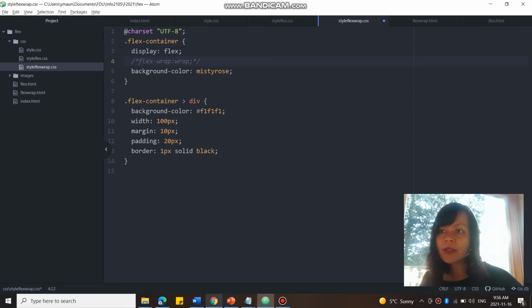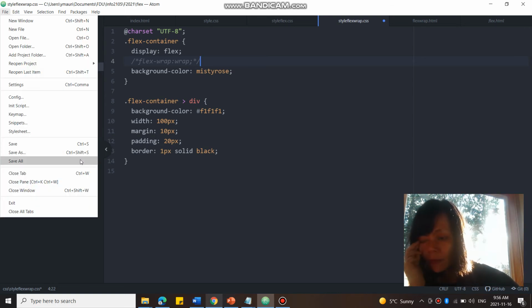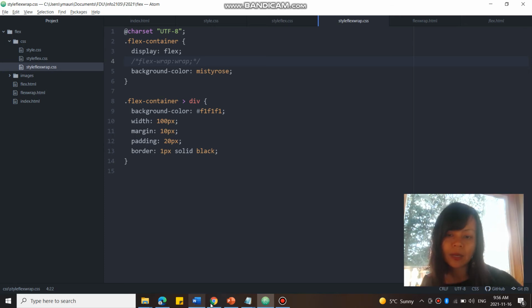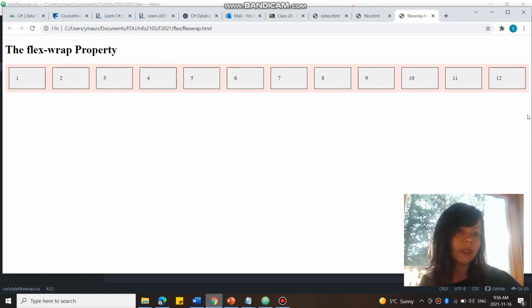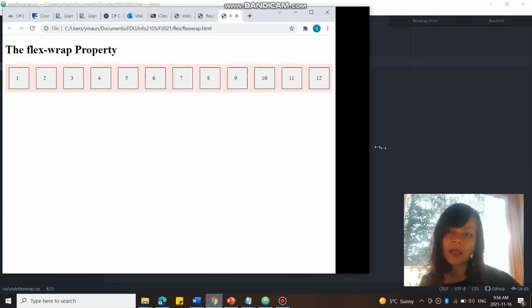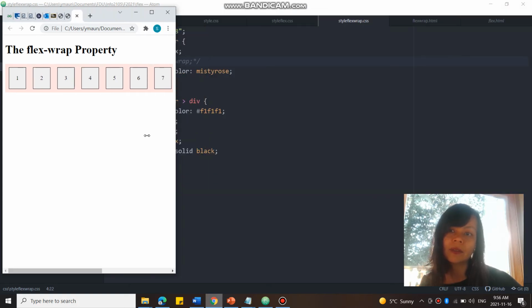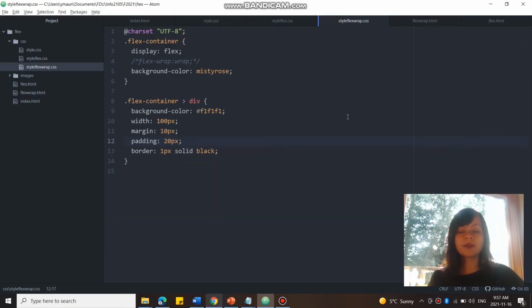So if there's no flex wrap, File, Save All. Then what happens is, refresh, it just gets cut off, right? It gets cut off there. At 7, you don't see the rest, 8 to 12, at some point. So there you have it, different flex properties to help you with responsive design.